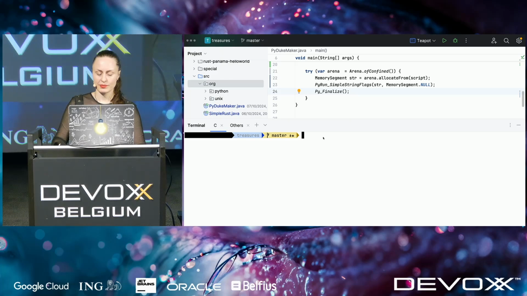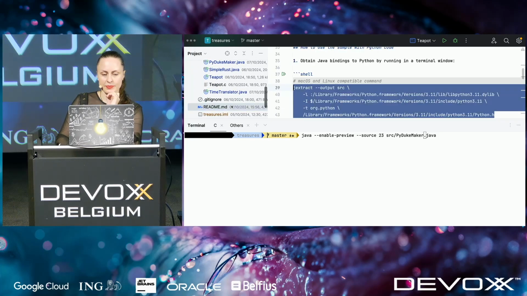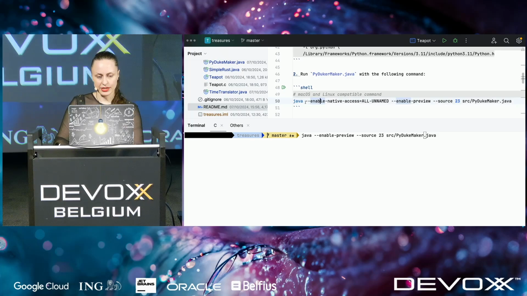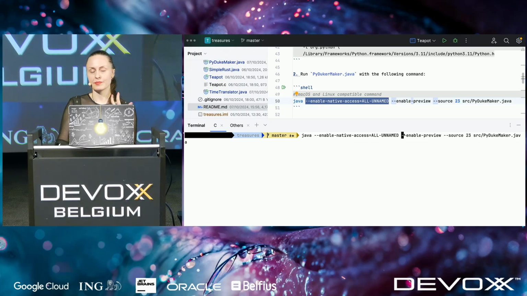Once again, to run the program, I'm just going to use the command before, just now with the PyDukeMaker in my sources. Now, before that, there was a flag that was said, the enable-native-access, well, it's good. We're just going to add it to the source here as well. And my expectation is that once I run this program, an image is going to be generated for me using the inner workings of the Python library to make an image based on the encoded string. Fingers crossed.